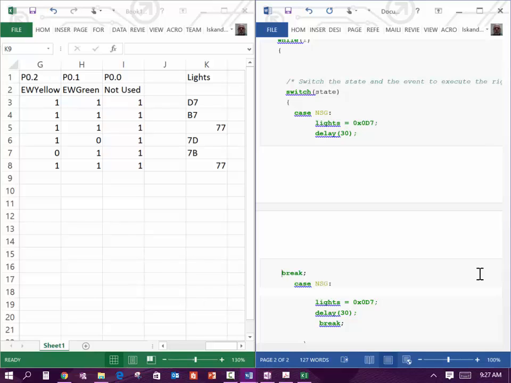Now I guess it's going to go there. It doesn't really matter. But then the next one is B7, and we change this to a yellow. And delay. I said yellow was 10, right? And we repeat that for all 6 states. That's the entire project right there.